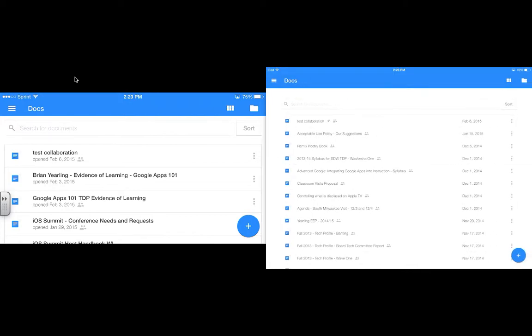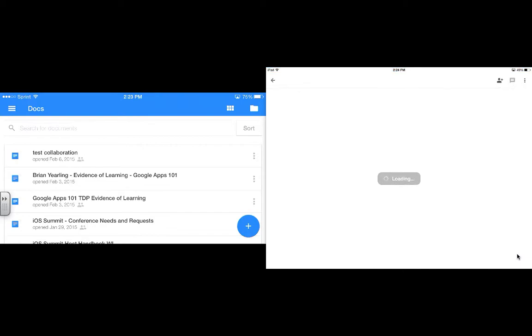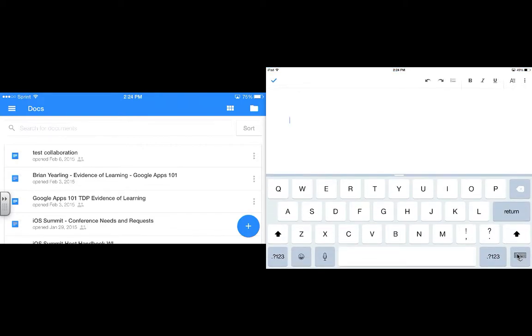I'm going to start with the plus button down here on the lower right. That's going to allow me to create a new document. So we're going to call this collaborative writing. And we're going to go ahead and create that. So you'll see I'm ready to begin writing over on the right-hand side on my iPad. So hey, let's write a paper about a road trip.